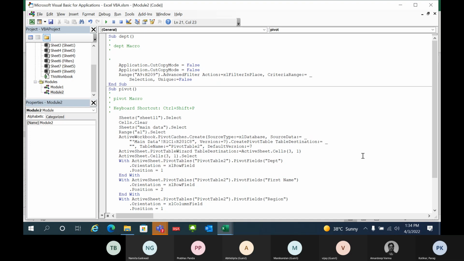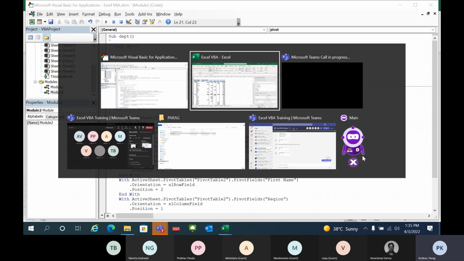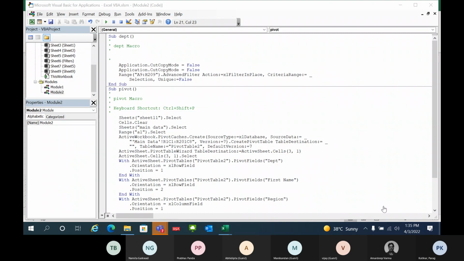Okay. Now see here. I told you that whenever you write a macro or record a macro, there can be errors. So I can also debug a program. Debugging means running the program step by step. Fine. Now suppose I want to find out how this pivot table macro is generated. I'll just share my screen.